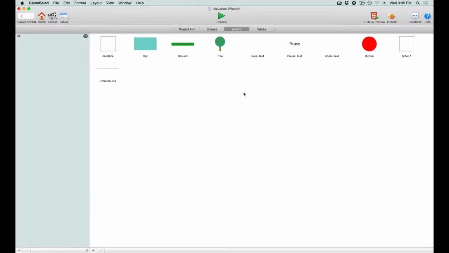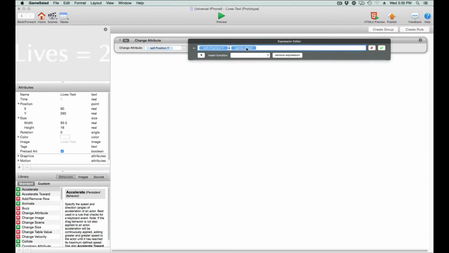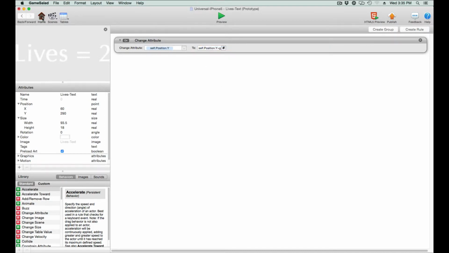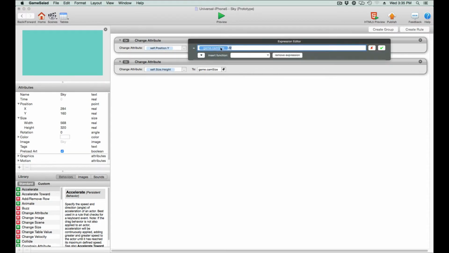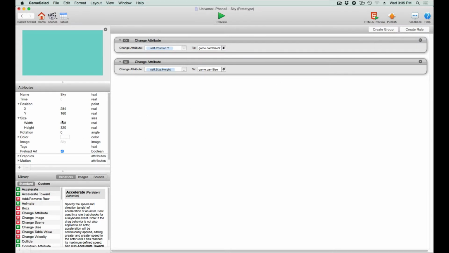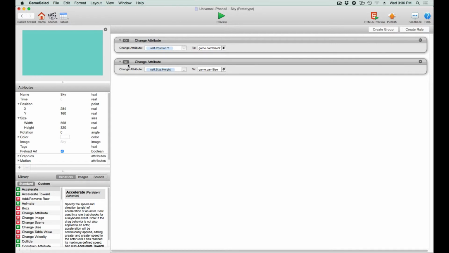And then as far as the actors go, I don't change anything, but the lives, pause, and score all have this same rule, set position Y to set position Y plus game offset. That'll always move them up to the right spot based on whatever device you're playing on. And the sky, I'm actually changing the Y value to the center of the screen. Cam size divided by 2 is the center. Because remember, the X position is not going to change. It's going to still be 284 no matter what device it's on. That's always the center. And then the height, I'm just changing the cam size to make sure it always covers the full screen.